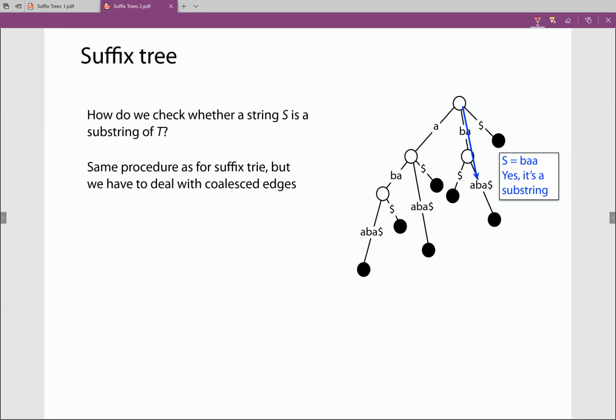Now I'm going to finish up quite quickly, because we're running over time here. Basically, you can do the same operations in the suffix tree as you can in the suffix trie. For example, if you're searching for a string s and you want to see whether it's a substring of t, you can simply follow the path for s in the suffix tree. If you don't fall off the tree, then s is a substring of t.